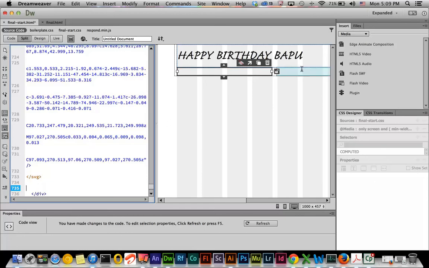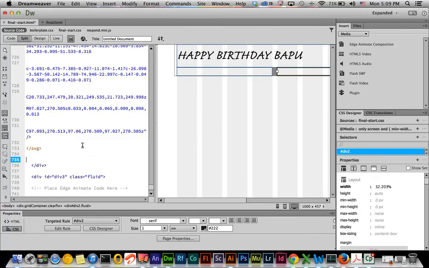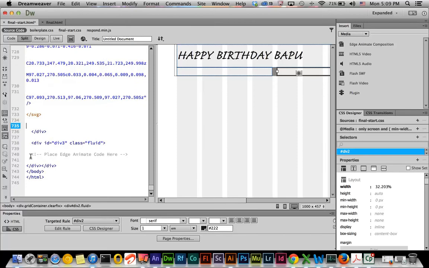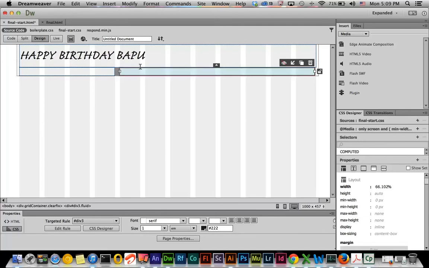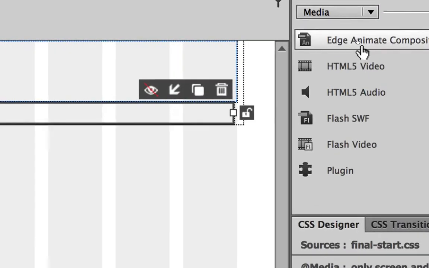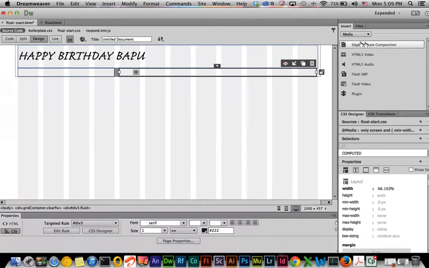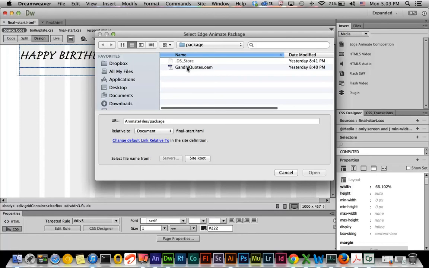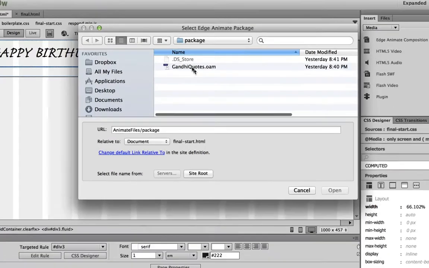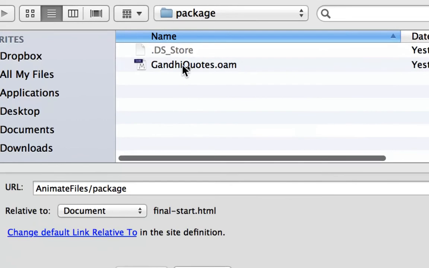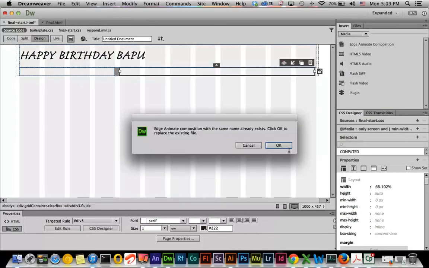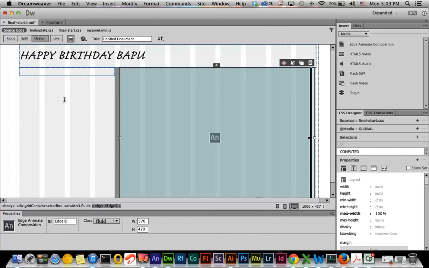Now let's go ahead and work on the third div. In the third div, remember what we had to do? We had to insert an Edge Animate composition. Let me switch back to the design view only. I just go ahead and utilize Edge Animate composition from the insert panel. Once I do that, I am prompted to choose which Edge Animate composition it is. I'll just pick that composition, and I just hit open. When I hit open, it asked me, do you want to embed this? I said yes, and I'm done.